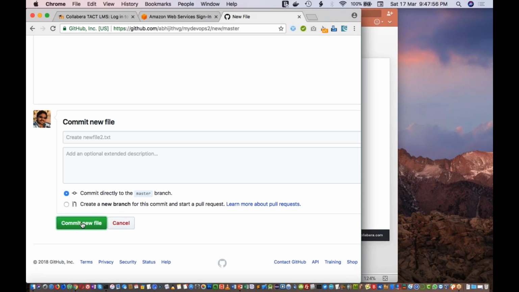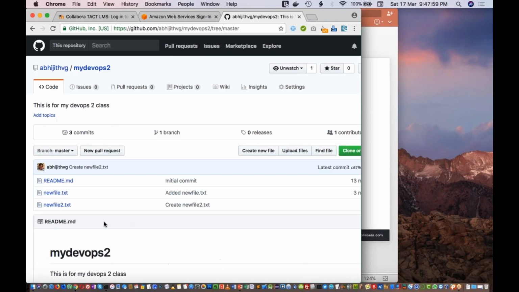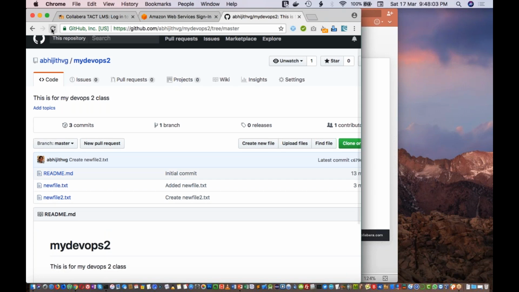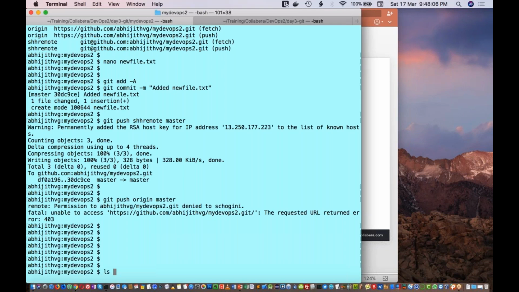But if I do ls -la in my local repository, you can see that newfile2 is not there. So how to get that? For that, you have to use git pull. Here you can use either origin master or the SSH remote master. Here origin will work because it is a public repository. So if you do git pull origin master, it will pull the changes.